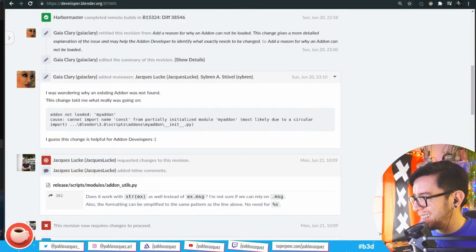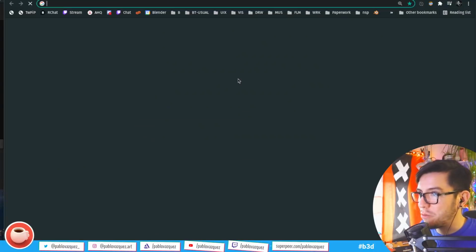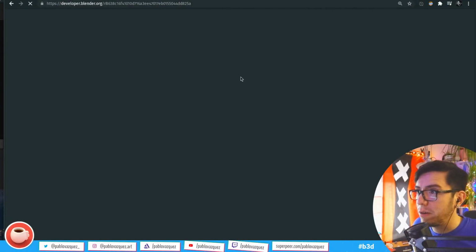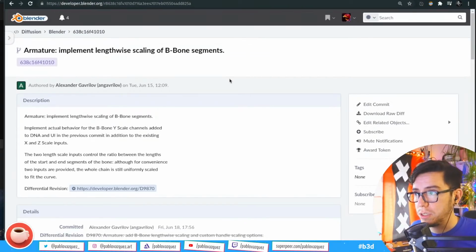Okay, switching the topics completely into rigging. There are a number of changes in the B-bones stuff. B-bones, the bendy bones.